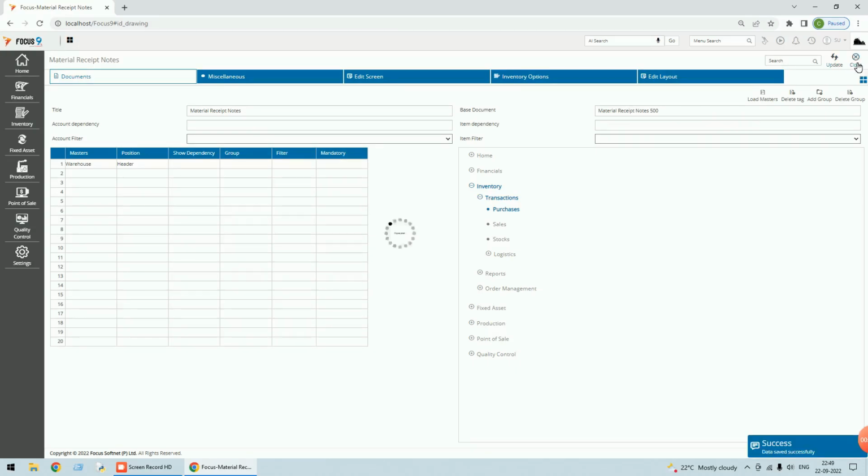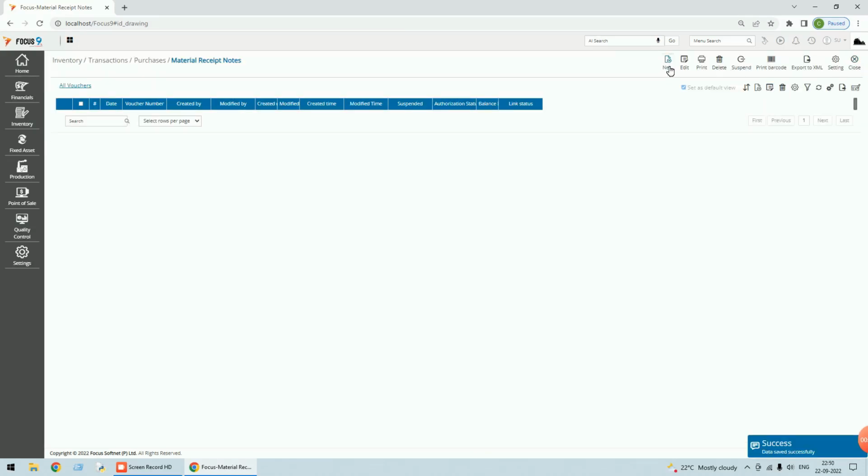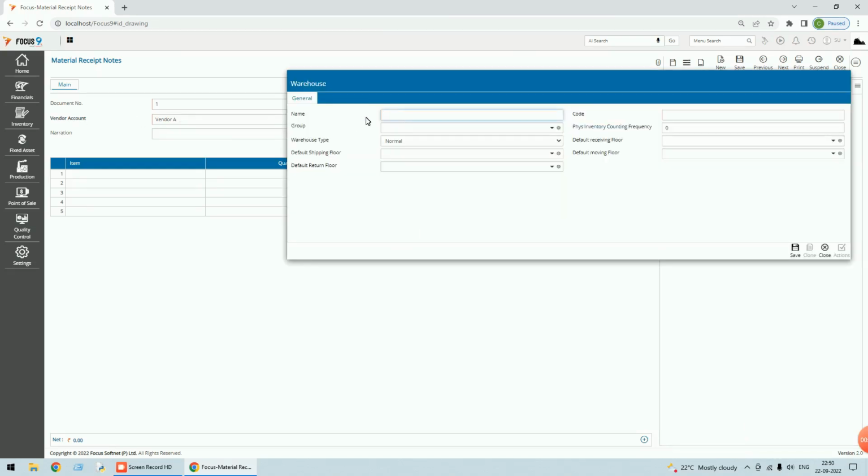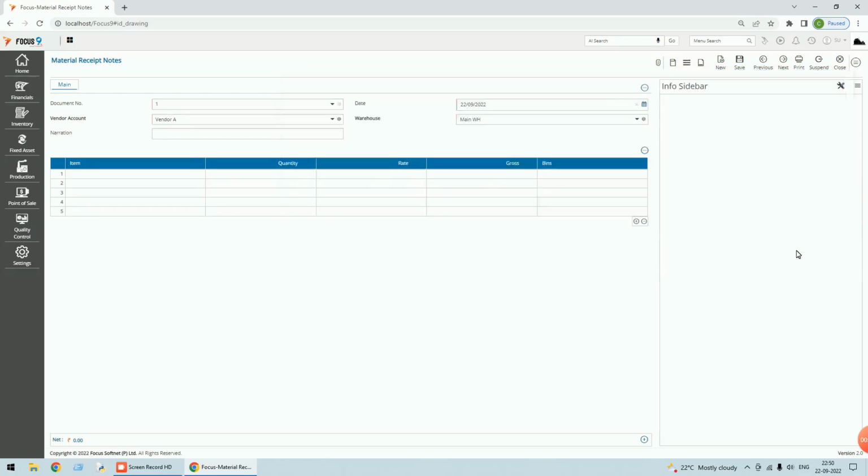I just updated this. I go to a new voucher. I am procuring this item from vendor A. Then I am storing this item in the warehouse. I call it main warehouse, MWH, a short code. I am storing in the main warehouse.